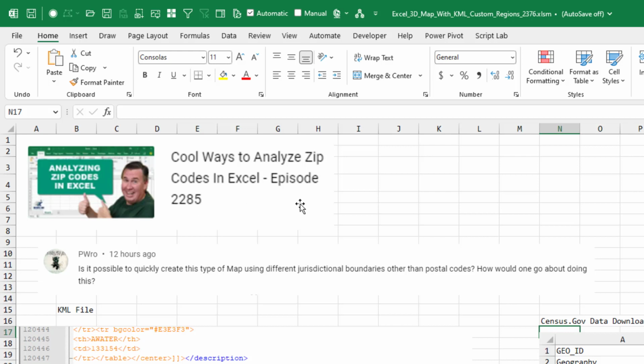On my video, Cool Ways to Analyze Zip Codes in Excel: Is it possible to quickly create this type of map using different jurisdictional boundaries other than postal codes? How would one go about doing this?